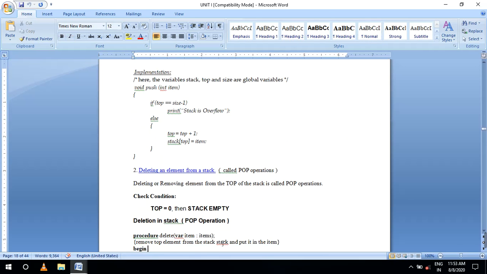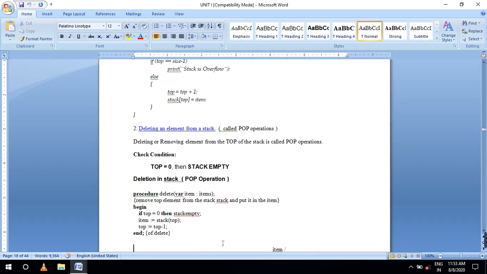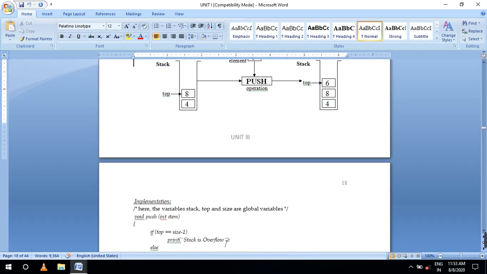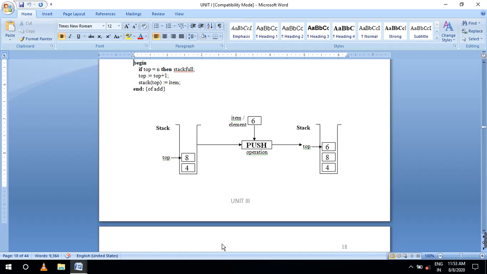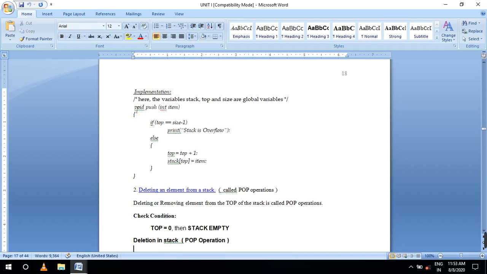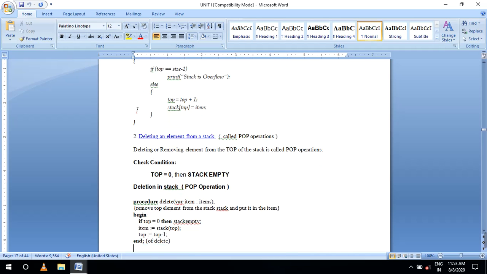Next, you go to deletion. What's the difference in your algorithm? In the previous insert level, we gave a part for top equal to 1, because you just added the element. Now you go to deletion.